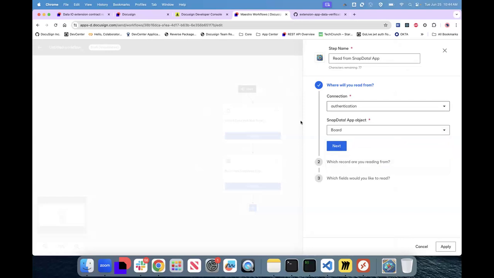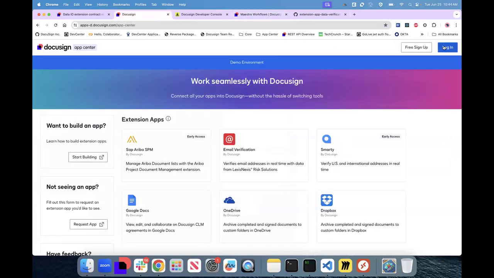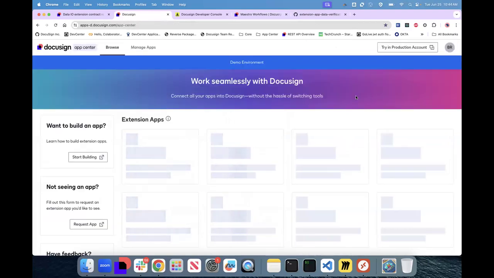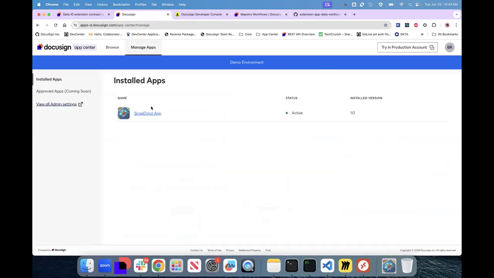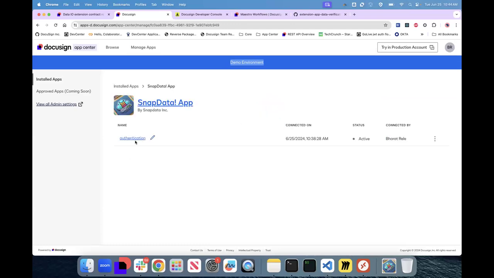If I want to make sure that this is also working on App Center, I can go to my logged in mode in App Center using the same demo credentials as a developer, because we give you that for free. You can go to your manage apps and you can see that there is an installed app. This is an installed app because you installed it using your dev console, so it's showing up in your installed section. You can come here and actually manage connections in the demo environment of App Center as well. I just wanted to show you the connection information.